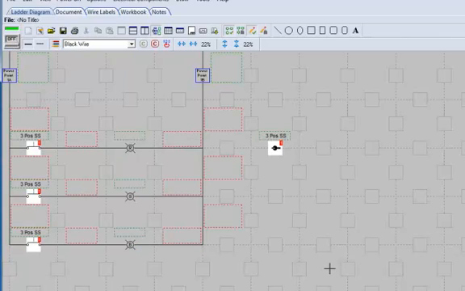So that concludes this video on the 3-position selector switch for the Constructor software.